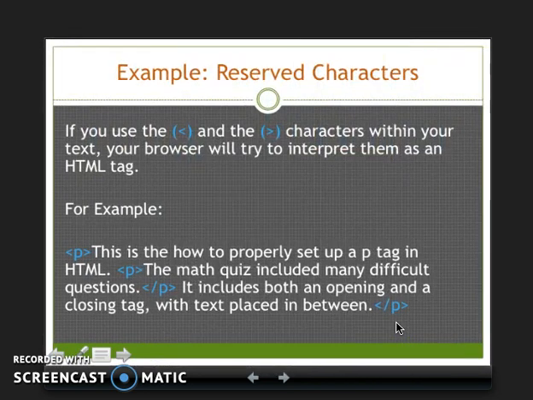If you use the less than and greater than characters within your text, your browser is going to try to interpret them as an HTML tag. For example, we might need to include some HTML tags within our text like this. This is a paragraph tag, and it's trying to teach someone how to properly set up a p tag in HTML. So here we have the p and the p within the other p tags.